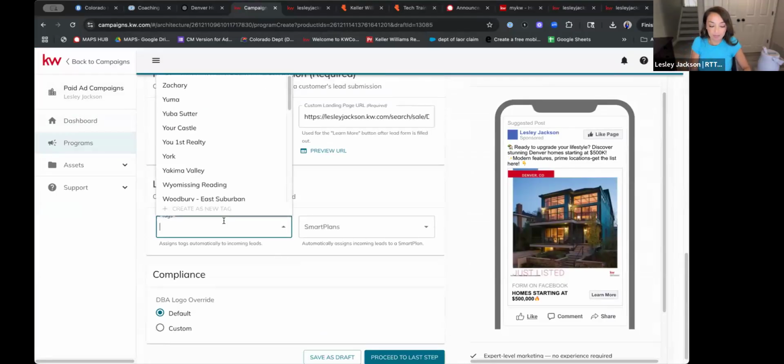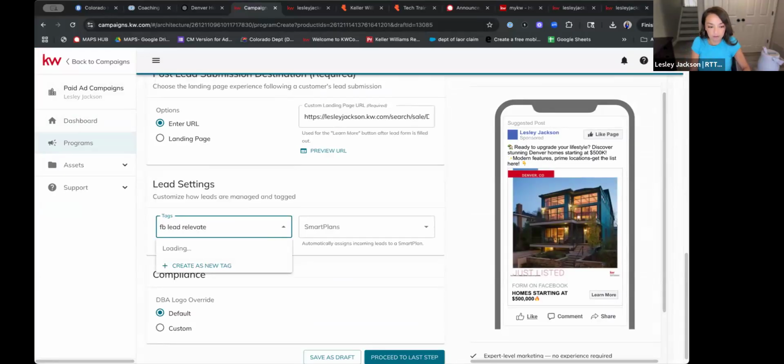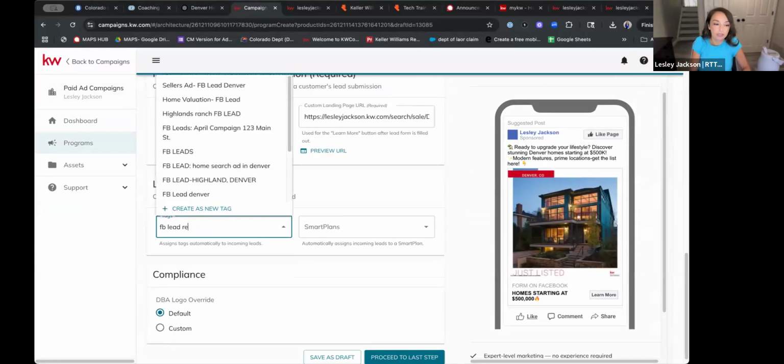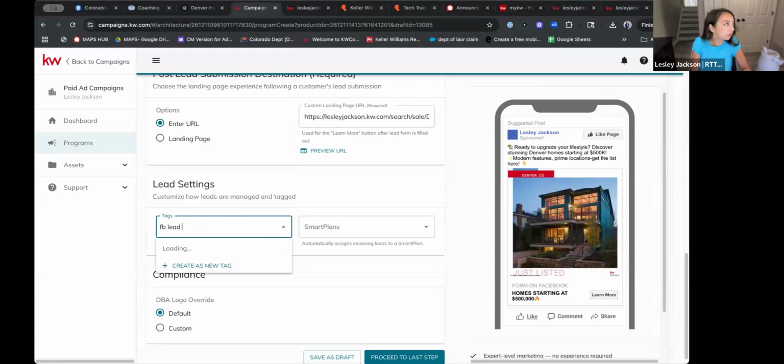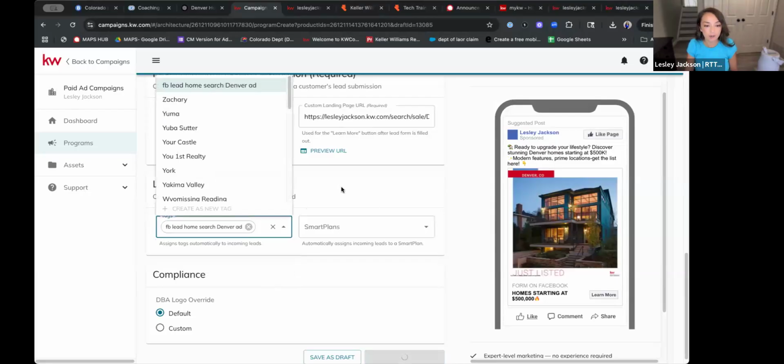I'm going to type in a tag. So Facebook lead, Relevate. Actually, here's what I suggest. Facebook lead, home search, Denver ad. The reason why is because if you're going to get into ads, start titling them the location and what kind of ad it was, so that you can make that call and say, hey, I saw that you were looking at homes in Denver. What kind of questions do you have for me? Okay. Create as a new tag. There it is. It captured it.